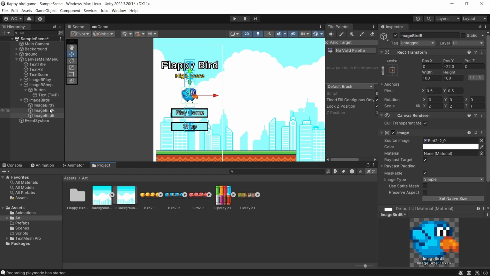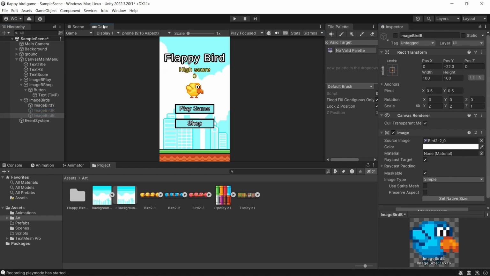And since at the beginning of the game we only want to have the yellow one, let's go ahead and turn off the image bird R and image bird B. So I'm going to go ahead and disable each of those. And so far so good. So we should currently have something that looks just like this. Awesome. All right, looking good.